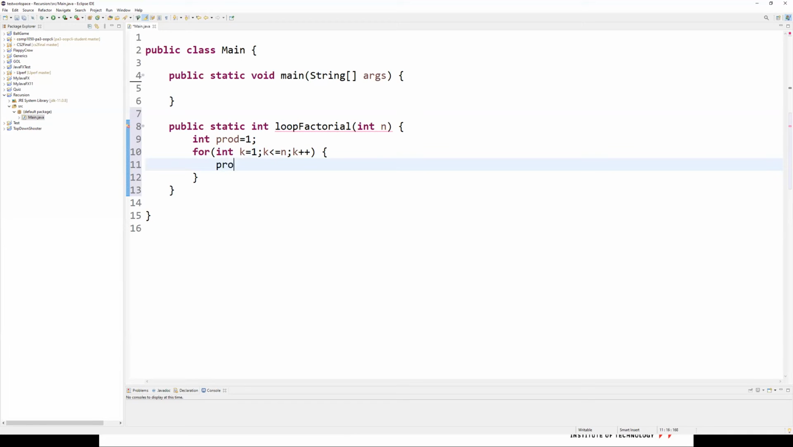So back here, I'm going to do prod equals prod times k. Or I could do the shorthand, of course. I could say prod times equals k. And then we'll return prod.